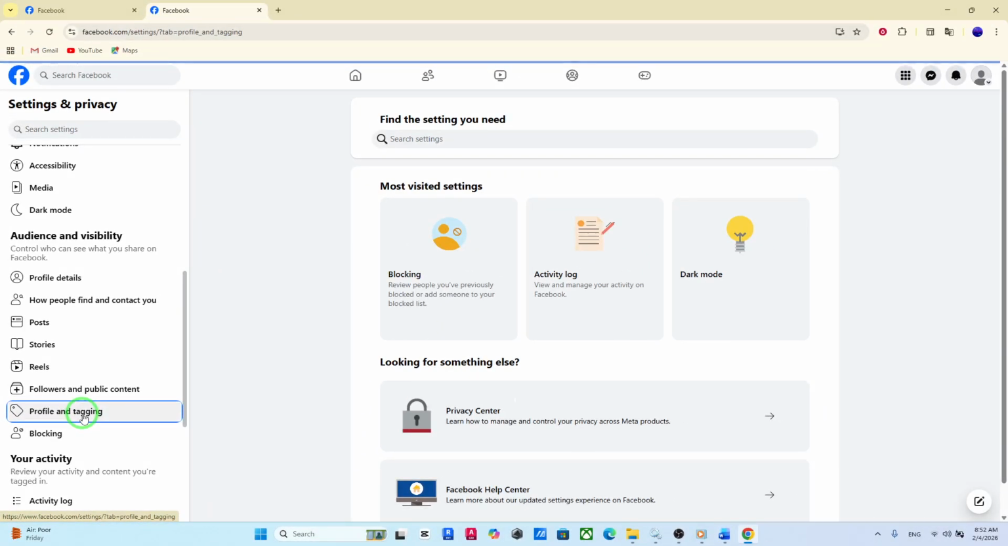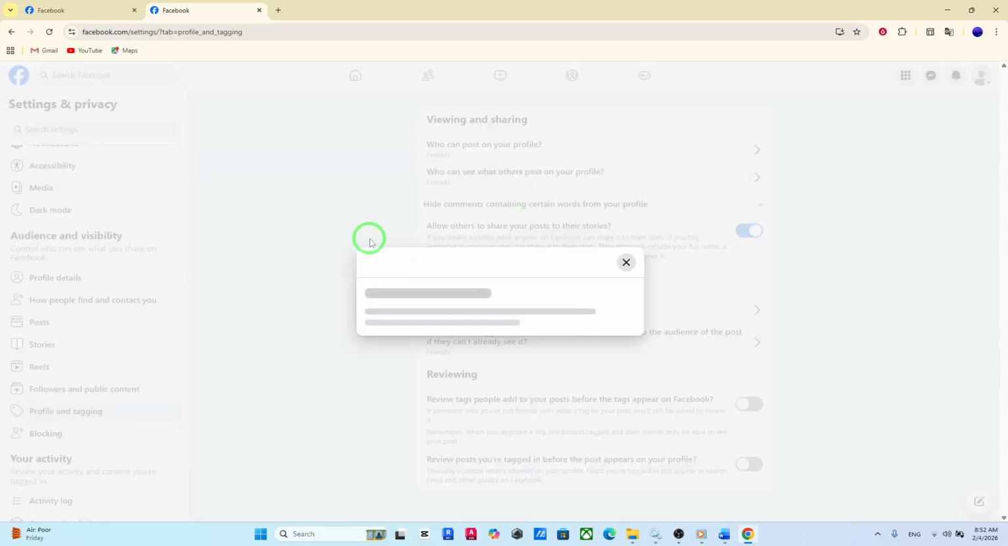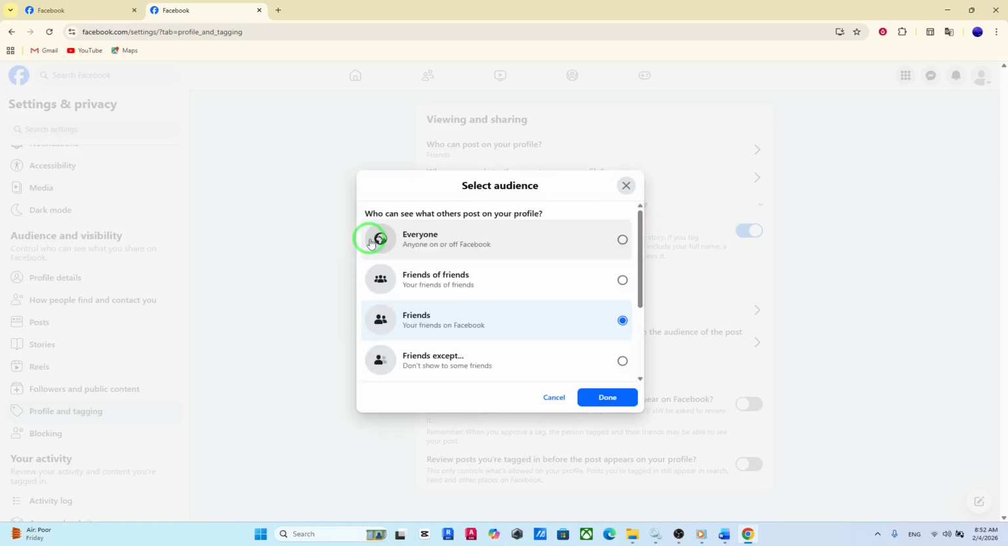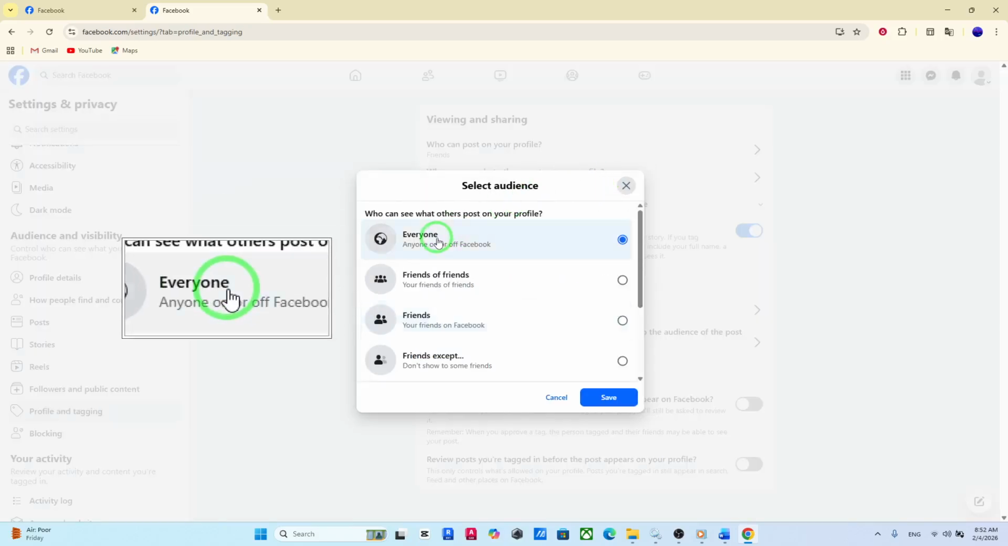Next to that option, you'll see a drop-down menu. Click on it to open the list of visibility options. You'll notice several choices like Only Me, Friends, and Everyone. To make your tagged photos visible to everyone who visits your profile, choose Everyone. Once you select that, click Done to save your changes.